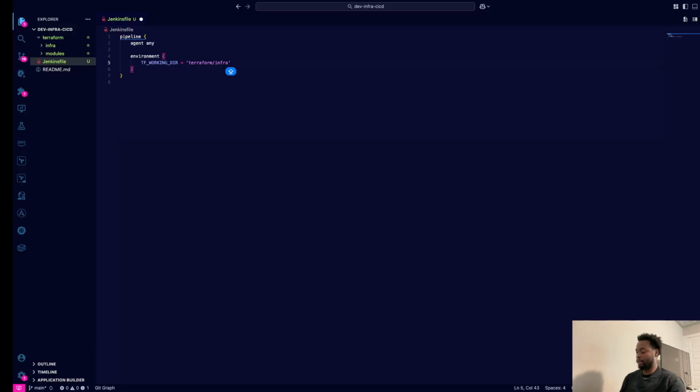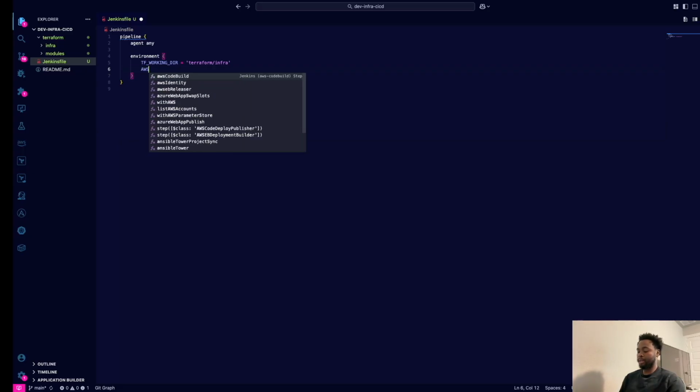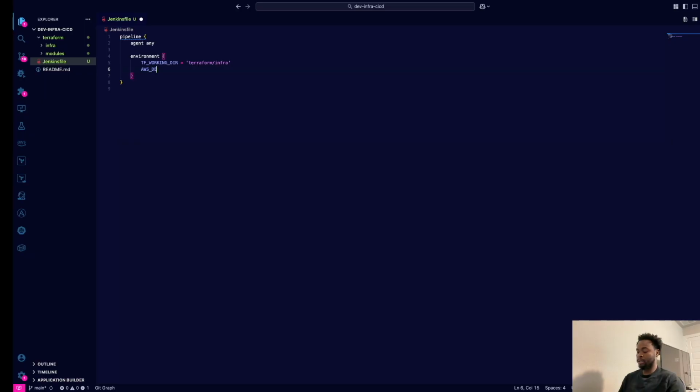The next environment variable will be our AWS default region. So it's going to be AWS_DEFAULT_REGION. And I'm going to set it as us-east-2 because that's where I work out of. You can set this to whatever makes sense to you.